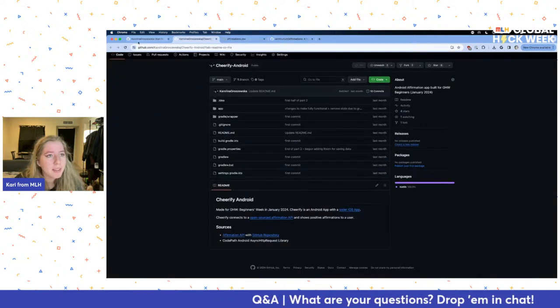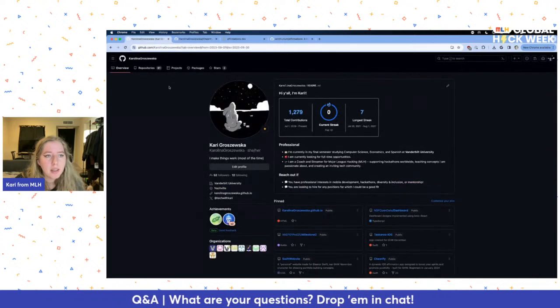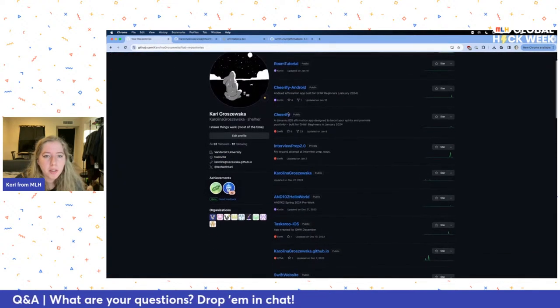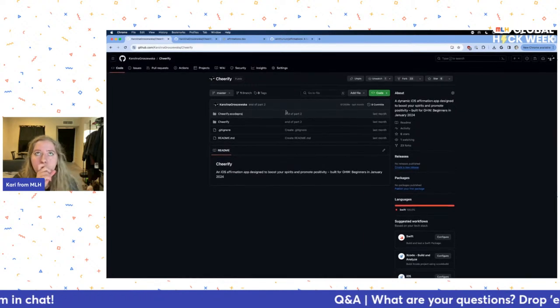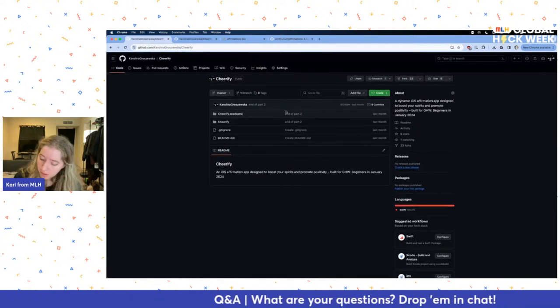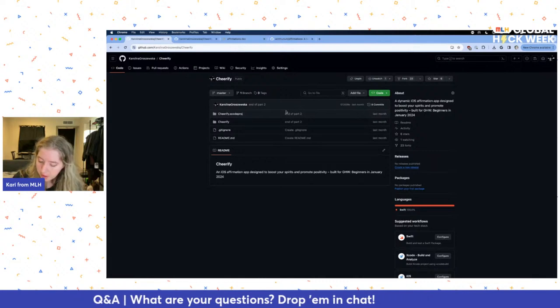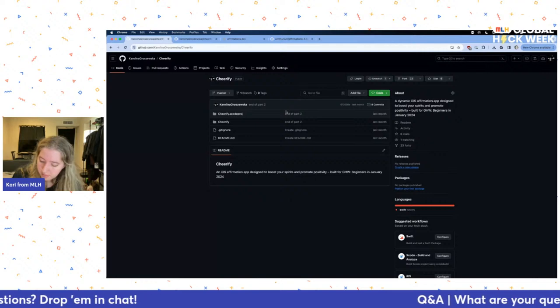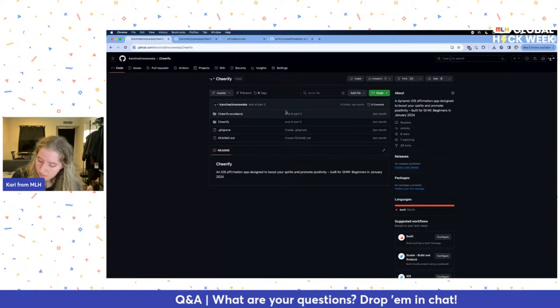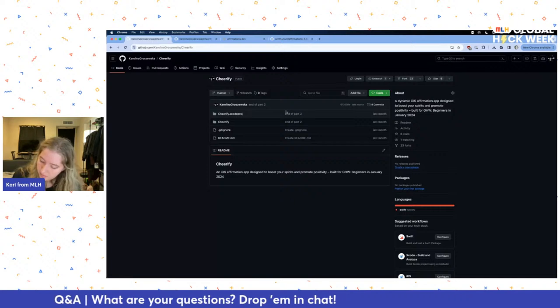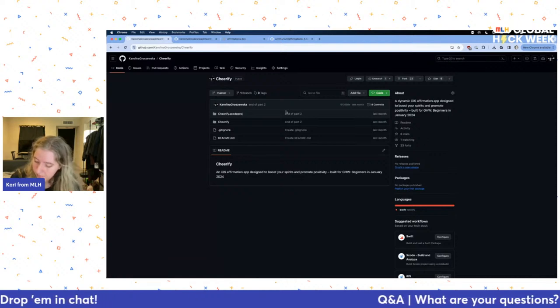But as I was saying, we'll go back and look at Cheerify because it's kind of important. So we'll want to use Create ML for training our data set. That's built into Xcode. And then we'll want to incorporate our model.